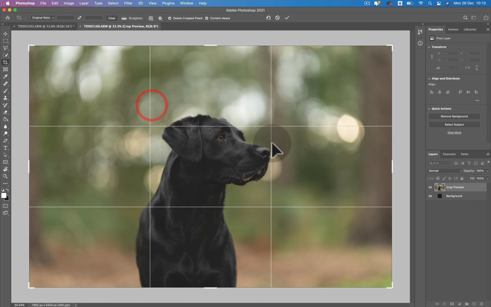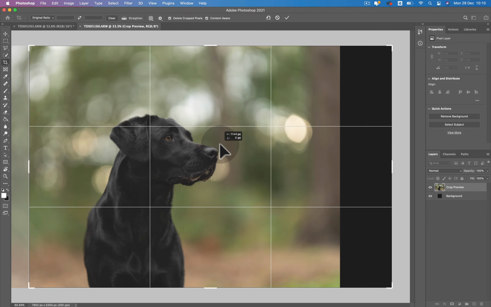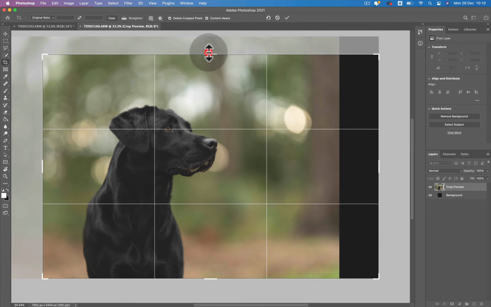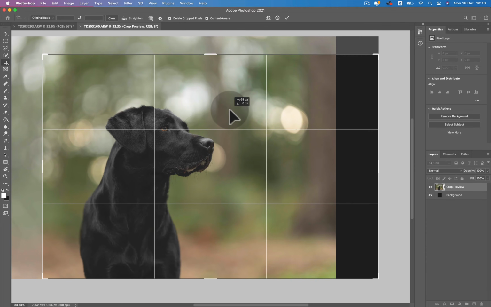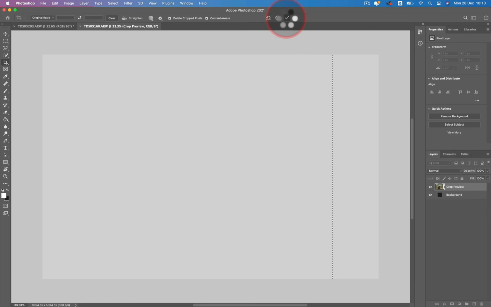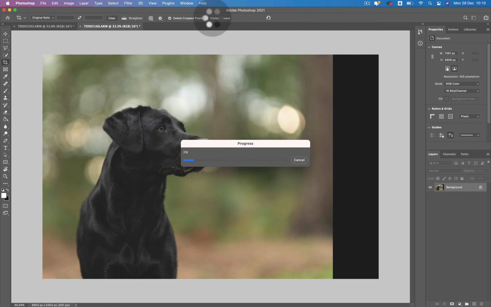So let's use that same method and see what it gives us. So this time we're adding a lot of space to one side, taking a little bit off the top, and we've got all of these empty pixels here, completely empty. Let's see how Photoshop does at filling that in with this content aware option selected.